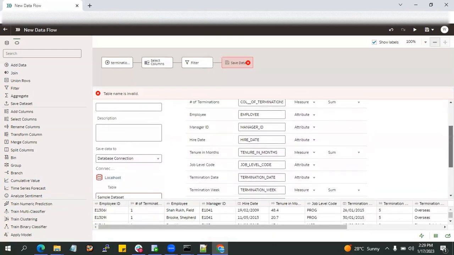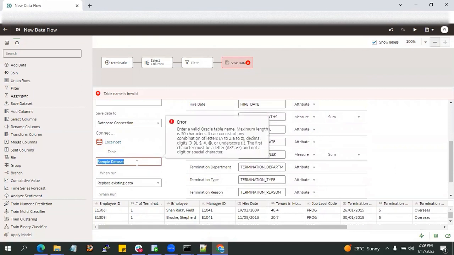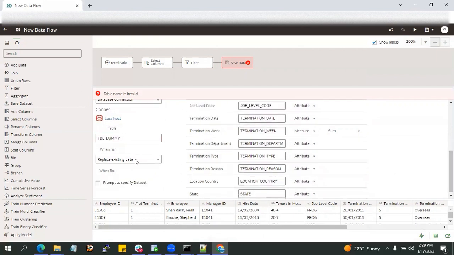Okay, it is giving me some error that the table name is invalid. So let me rename it to TBL underscore dummy. Then you have an option whether you want to always overwrite the data or add the data in an incremental mode. Because the table is not there in the database today, I'm just selecting replace existing data.